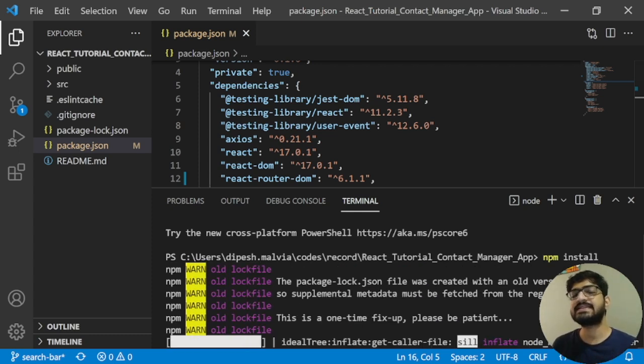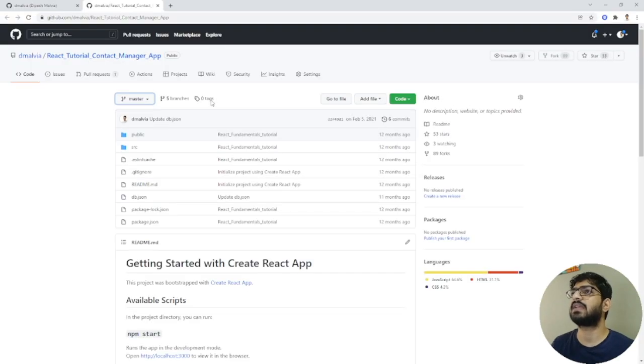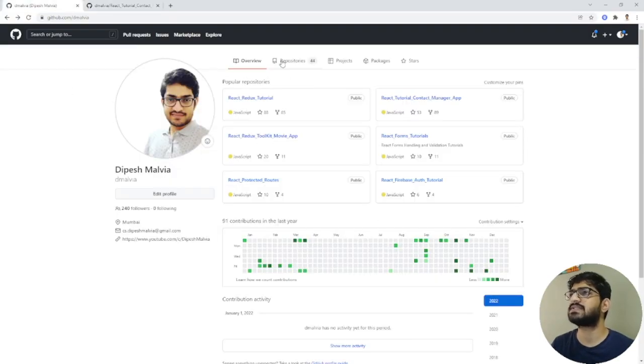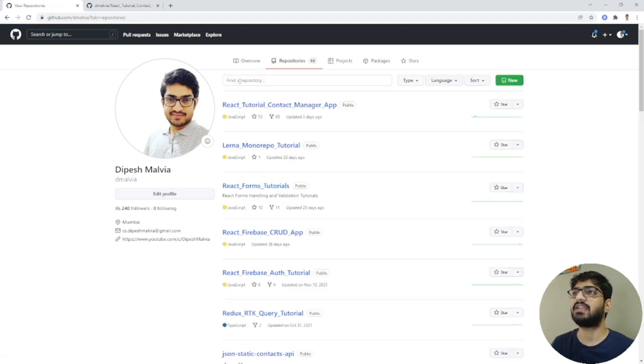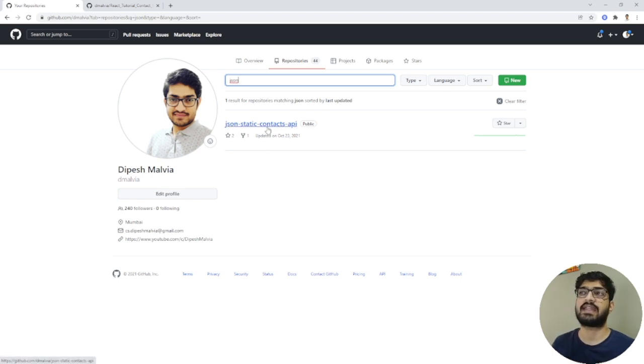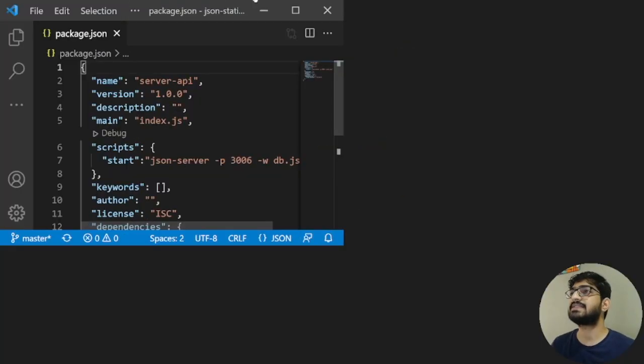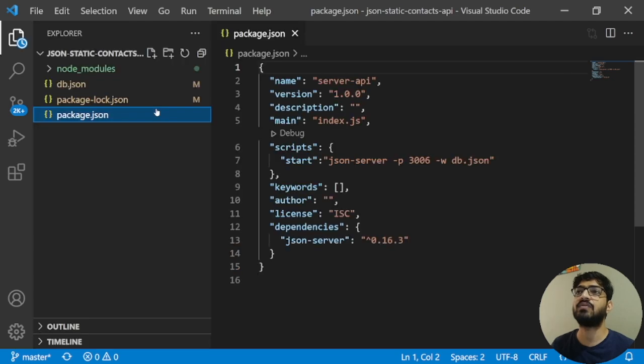So since the dependencies are getting installed, meanwhile what we can do is we can also clone the JSON server, which will help us to give the APIs. So I have already cloned the JSON server and it's also available in the GitHub. So if I go to the GitHub and if we go to the repositories, so let me click on this repositories, and here if you search, then you can search for the JSON and it's going to give you the JSON static context API. So this is the API we are using. So I have already cloned it, and let me show you JSON server. So this is the JSON server which I have already cloned, and what I've been doing is I'm already running this on the localhost 3006.